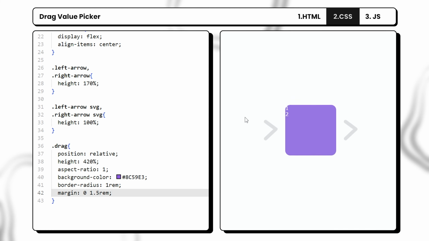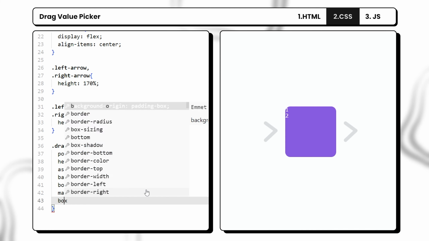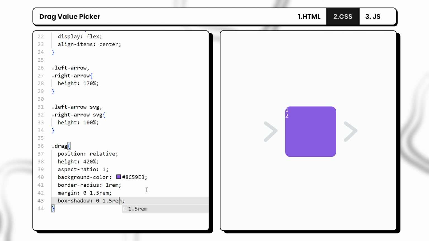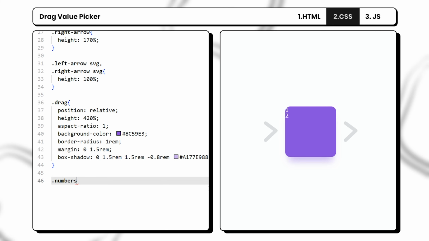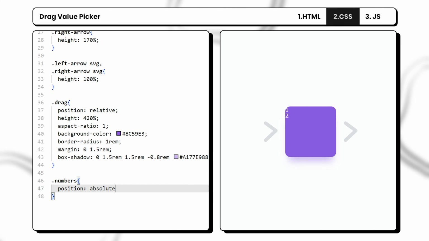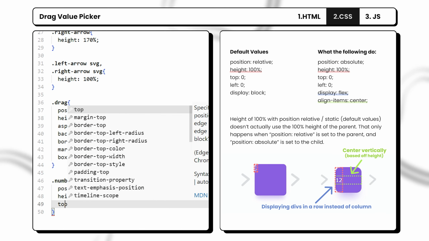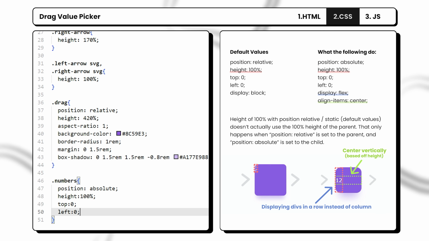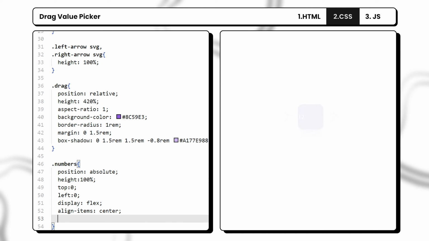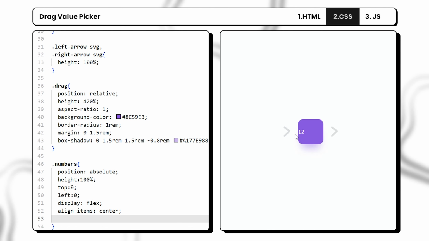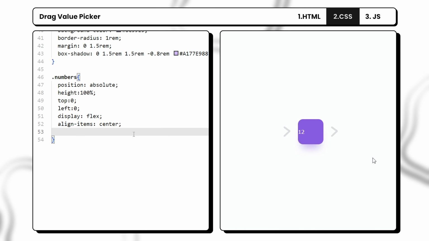And then lastly, we will give it a box shadow of 0 for horizontal, 1.5rem for vertical, 1.5rem for the blur, minus 0.8rem for the spread, and a color of #A177E988. Next, we will select the numbers div and we will center the number list by adding a position of absolute, a height of 100%. Then we will set the top and left to 0, followed by a display of flex and align-items to center. And now it looks like this, but we will set pointer-events to none just to make sure the user can't select the text like we just did.